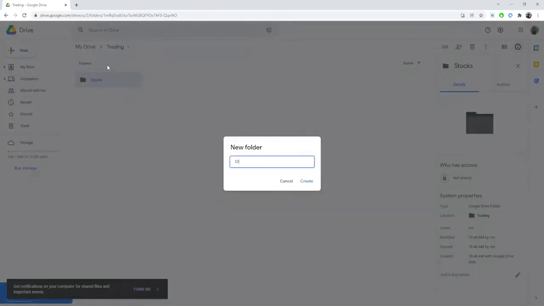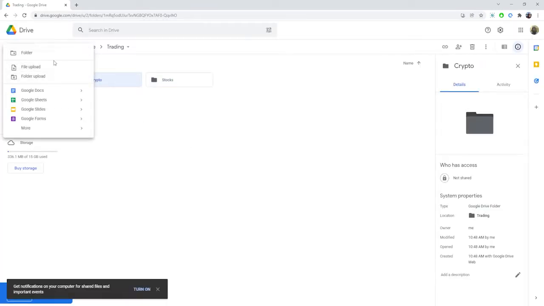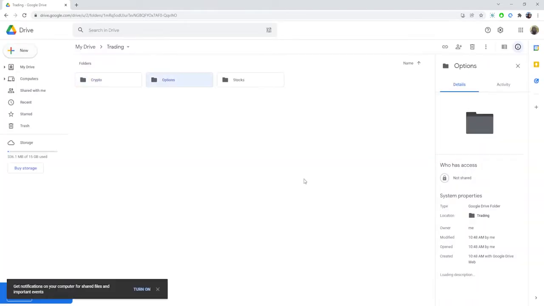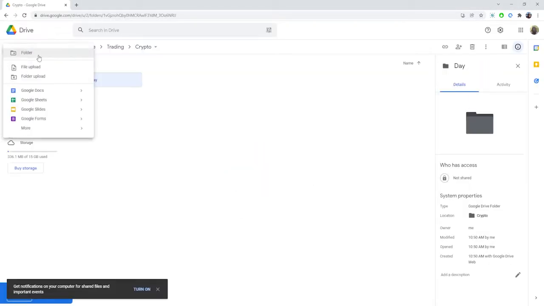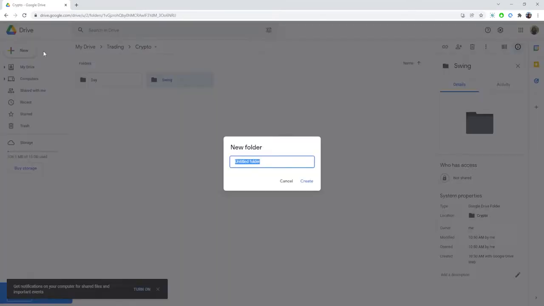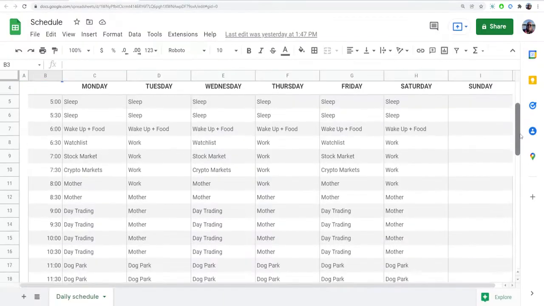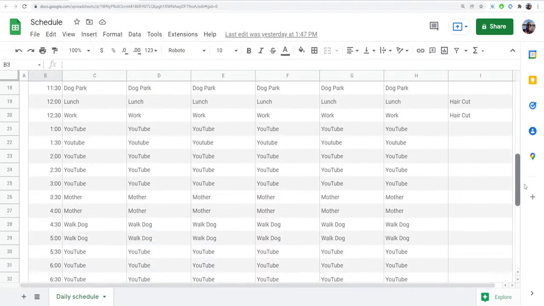So if you wanted to trade stocks, crypto, and options, you would make 3 folders. From here, open each folder and depending on how you want to plan to trade, make 1 to 3 folders. One for day, swing, and long positions. Now we are going to make a schedule and put that in the main folder.